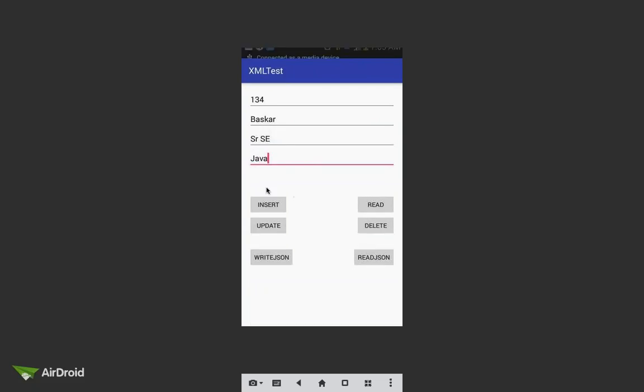Inserting one more record called Bhaskar record. So 134 Bhaskar, senior software engineer and Java. Select this write JSON button. It's going to write the data into JSON. Earlier the 133 record is there. Now you are inserting the 134 record.